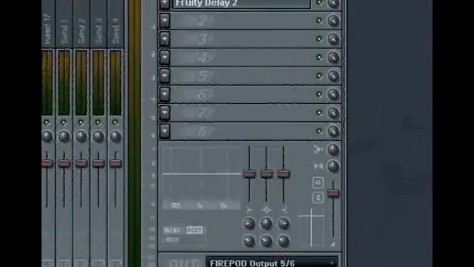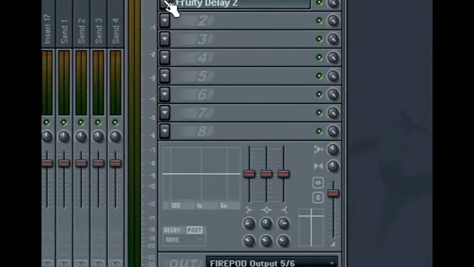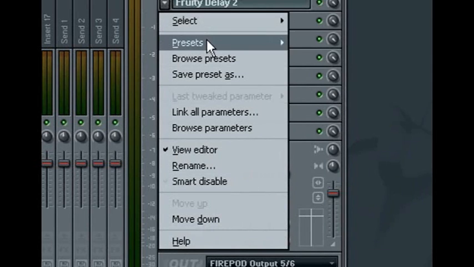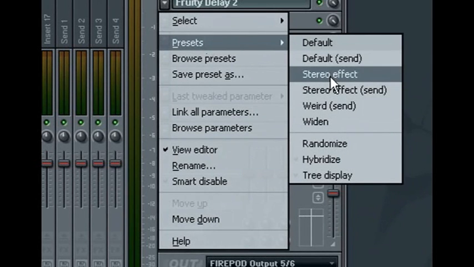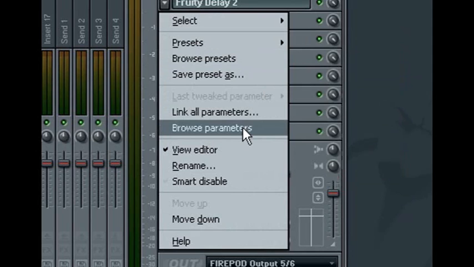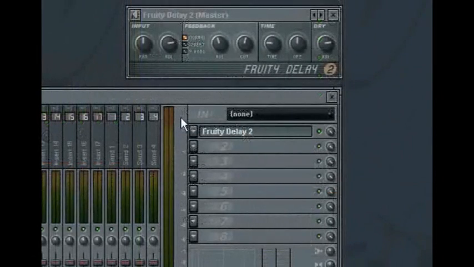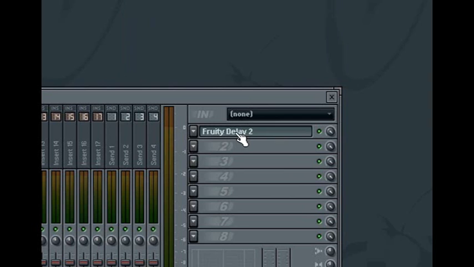If you wish to use a preset from the effect you have chosen, you can select it from the Effects submenu, and you can also browse the parameters for your effect. Once you have inserted the effect, you'll see the plugin's editor window where you can make adjustments to the settings of your plugin. You can click the effects label to show or hide the effects window.